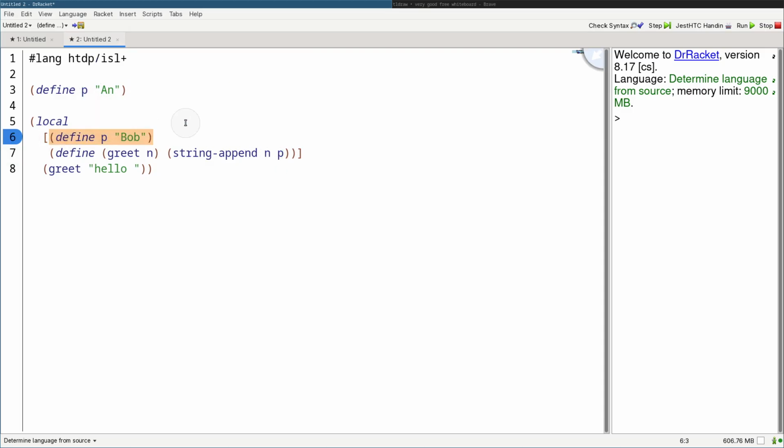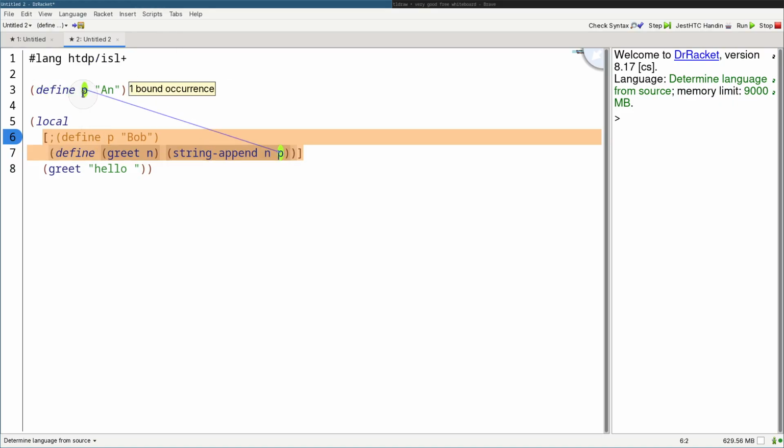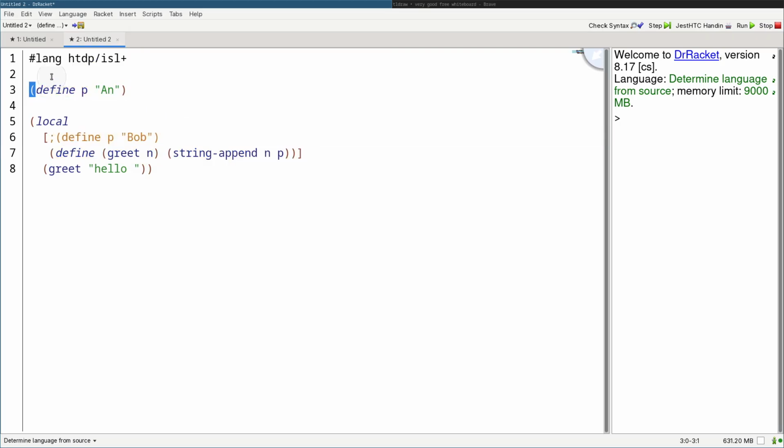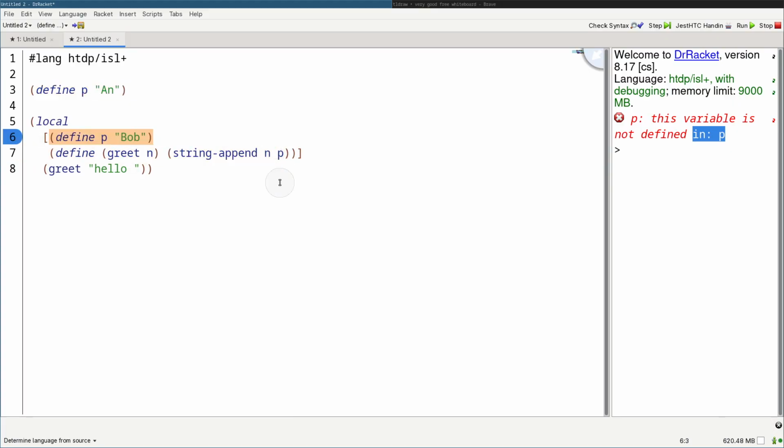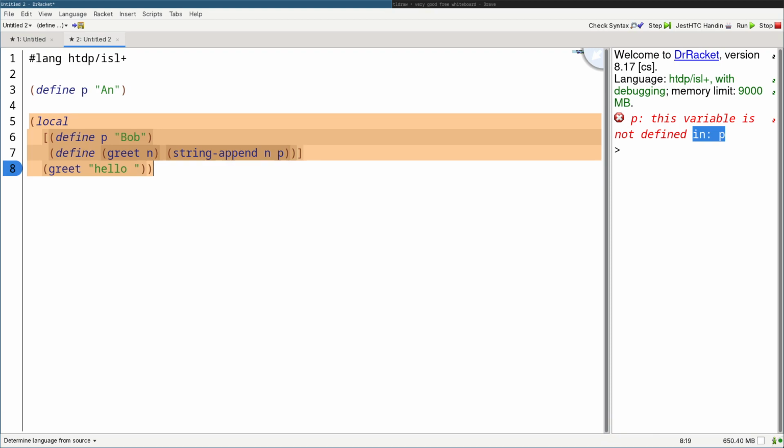If I were to comment out this Bob, then it would look to the global scope for p because it can't find it inside this local scope. So it's going to keep looking outer, up and up, until it can find the variable it needs. If it can't find the variable it needs, of course, then you can guess what that means. We just get an error: p is not defined. I need a p. Greet needs a p to do its job. So that is lexical scoping in a nutshell.